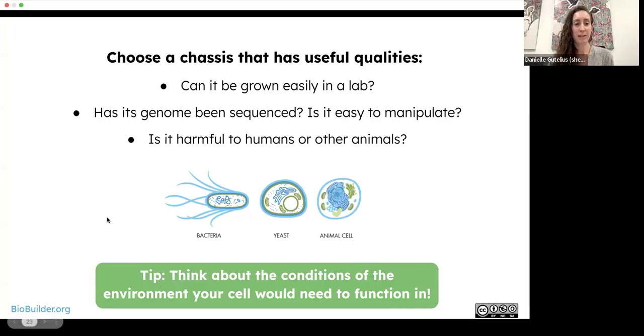You also want to pick a chassis that has a known sequence. So we can look up its genetic sequence. That way, when you get to the parts and DNA level designs, you will be able to more easily do that. It's going to be really hard to genetically engineer an organism where we don't have its genome sequenced. Okay, so you want something where the sequence is known and it's easy to manipulate. It's been used in labs before.